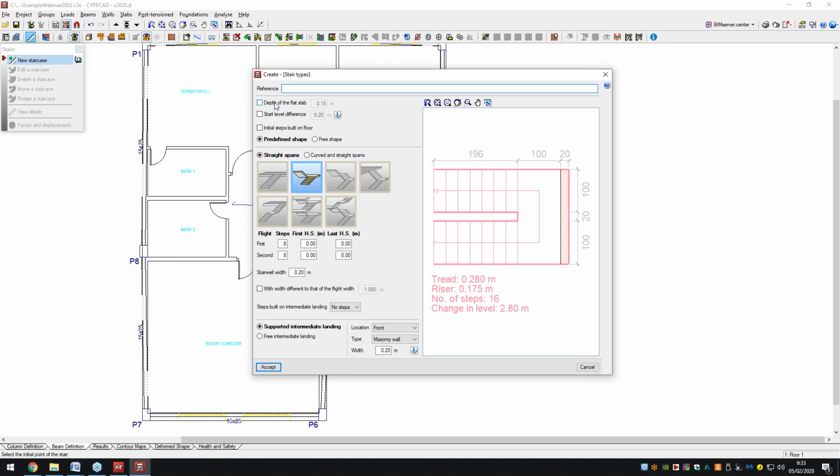We can also introduce depths of the flat slab as well, and the starting difference. So if I were to tick this depth of flat slab, the program would not automatically define the depth. So you can see here the functionality with the ability to customize the different options and also work with the program to define certain sections as well.